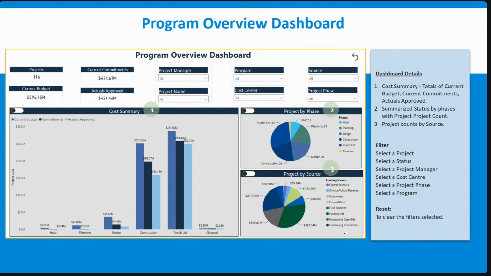As you can see, there are different cards asked by our client: current commitment, actuals approved, current budget, and the projects count. The client also wanted these visuals and cards to be filtered by different slicers like project manager, program, source, project name, cost center, and project phases. Our first visual, cost summary, covers the count, total current budget, current commitment, and actuals approved as per the phases: planning, design, construction, punch list, hold, and close out.